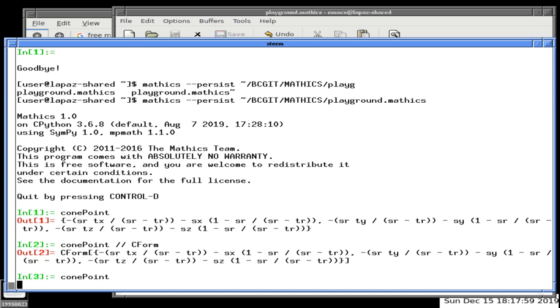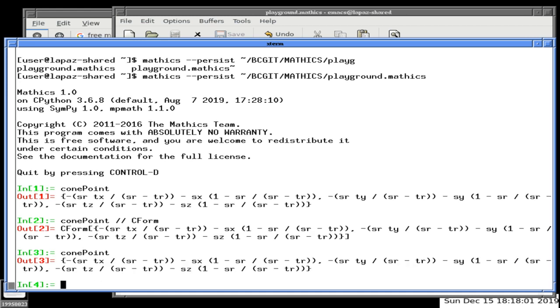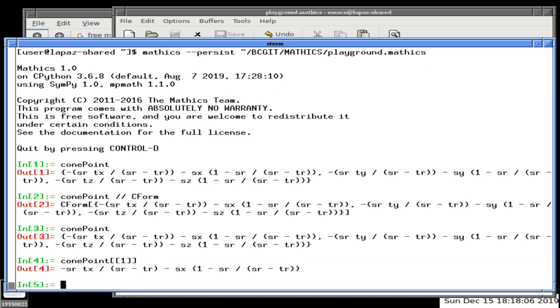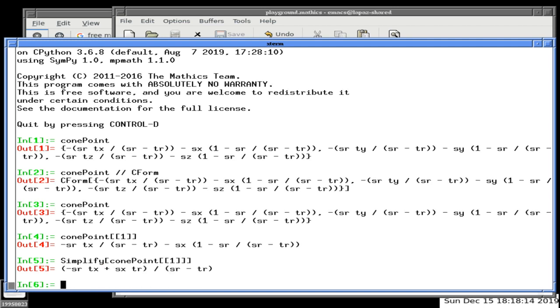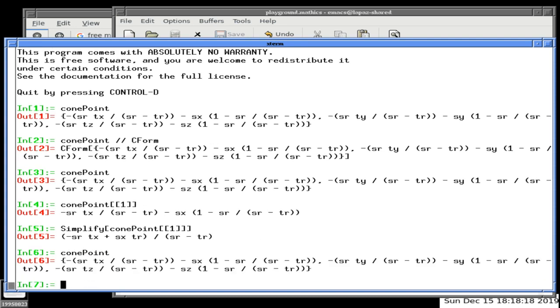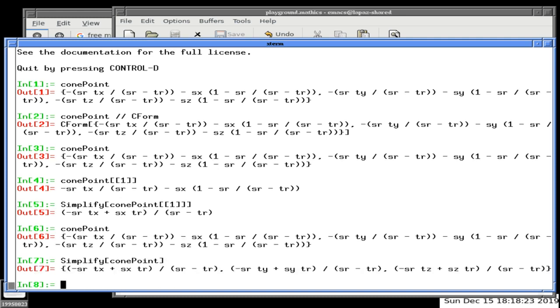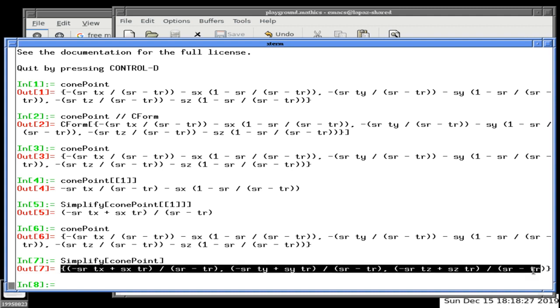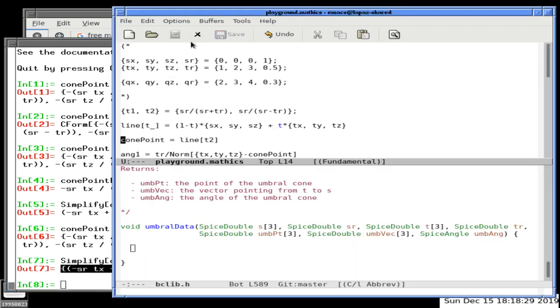So the problem with this is, I want to simplify it, and this is the thing I always die on. I don't like to put it in like this, because I always want to simplify it, but if it doesn't simplify, then I spend too much time simplifying. In this case, it looks like we can actually do a simplify. All right, so our cone point will be this. Obviously, we'll have to convert it into C form, but that should not be difficult.